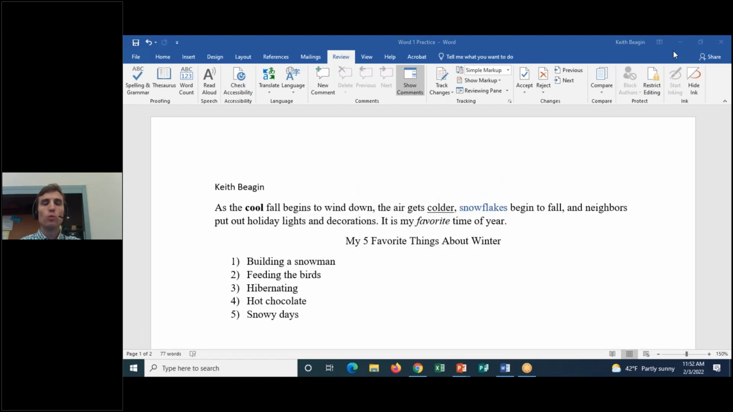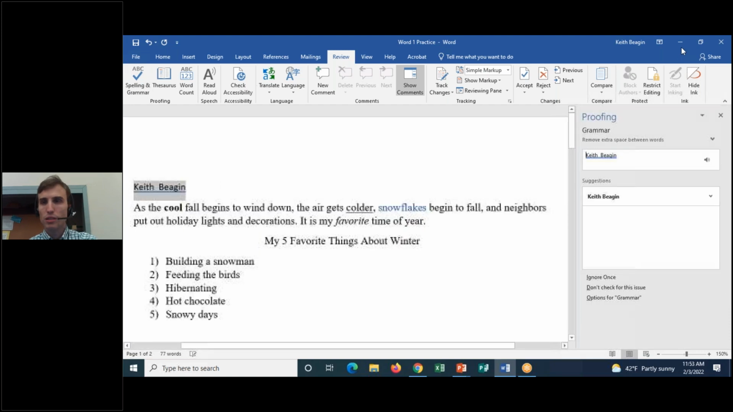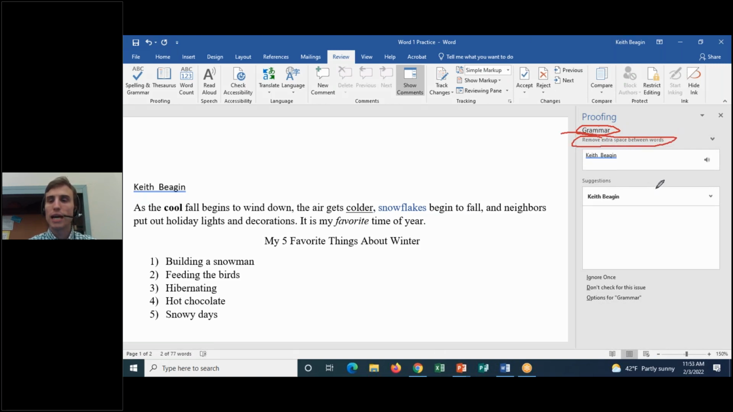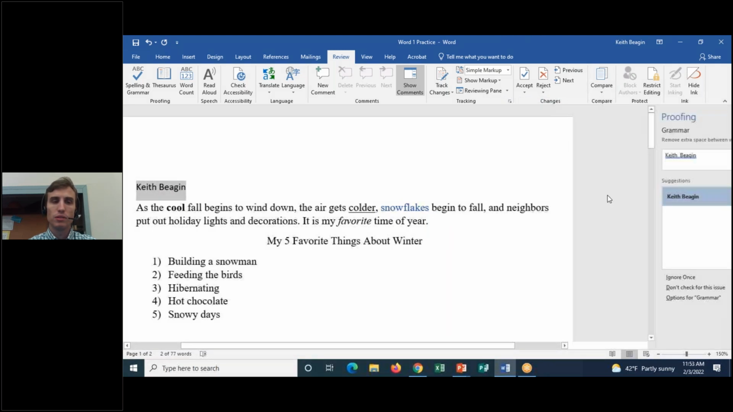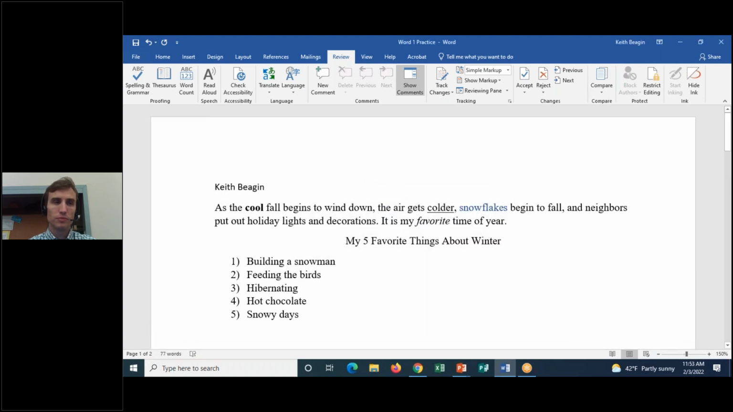All right, and it will also pick up on grammar and style errors. So for example, if I accidentally put an extra space between my first and last name, notice the blue underline. A blue underline is usually a grammar error as opposed to a spelling error. Same thing if I run spelling and grammar check. It says grammar, remove extra space between words. And I do that by clicking on the suggestion. And now it's fixed. So just keep in mind that it will pick up on those other errors as well.